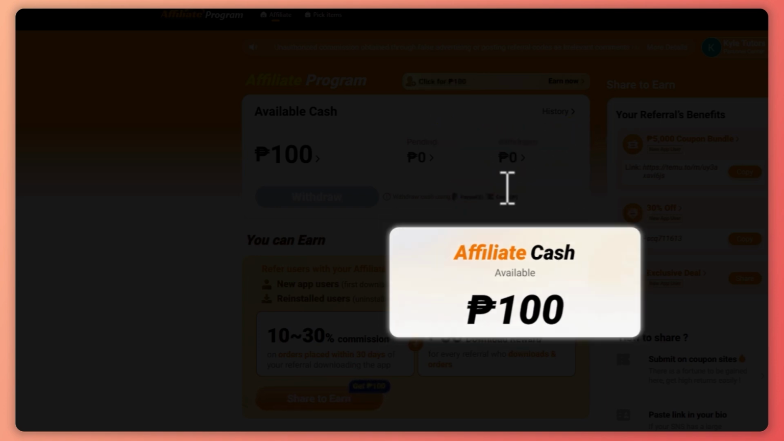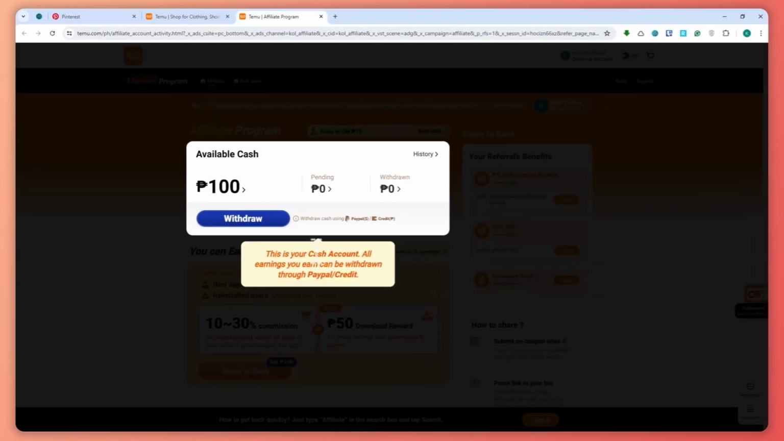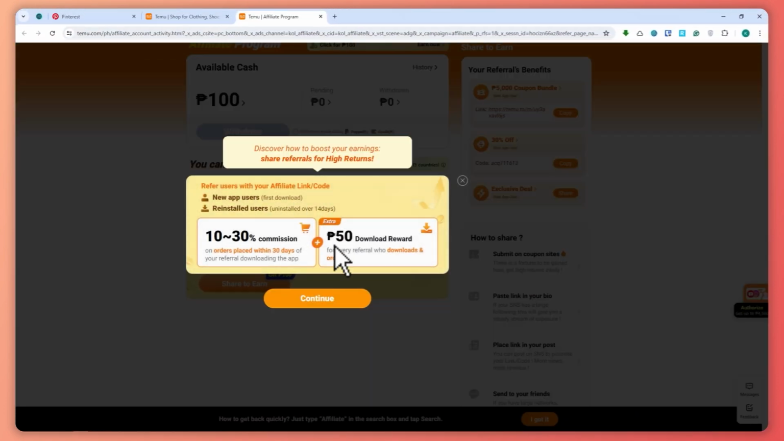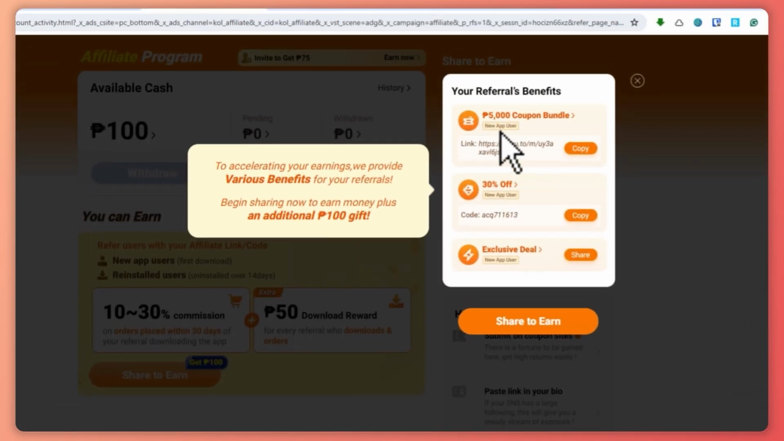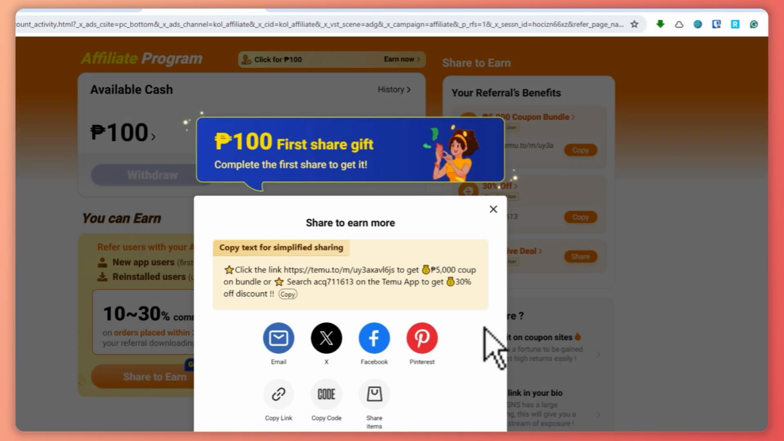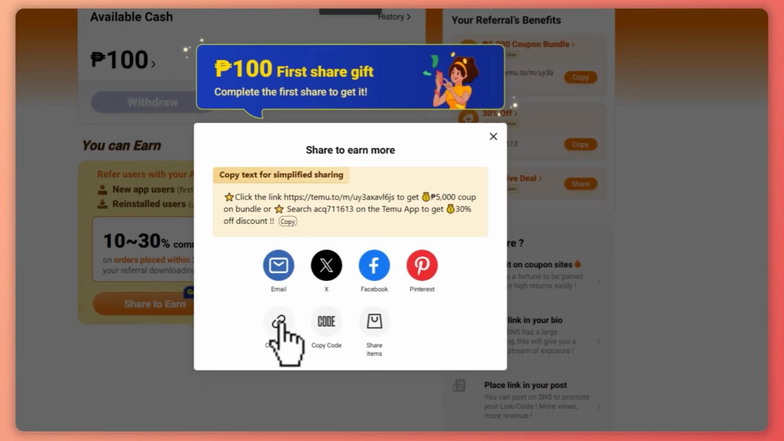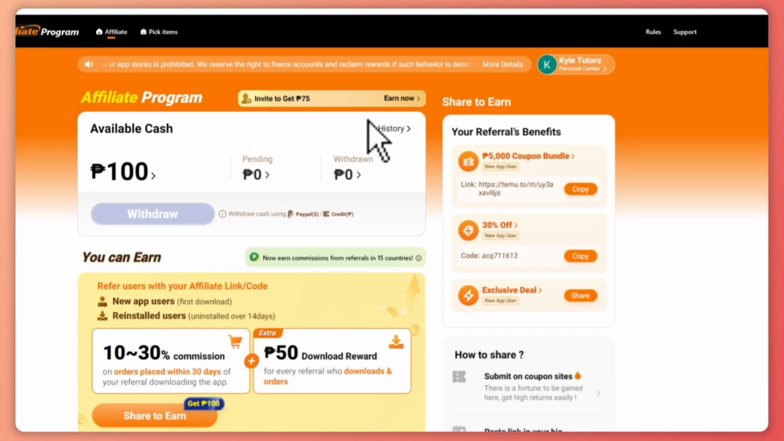As you can see, you've received a welcome gift right here. This will be your welcome gift depending on the currency that is set on your account. So click continue and share to earn. These are your links right here. And now you can copy this or you can send it directly right here. So the first one is right here.